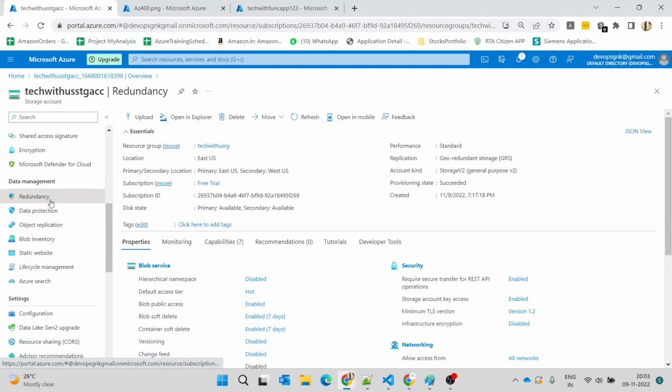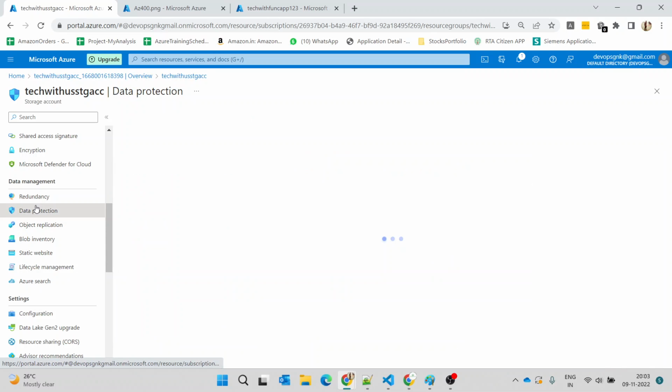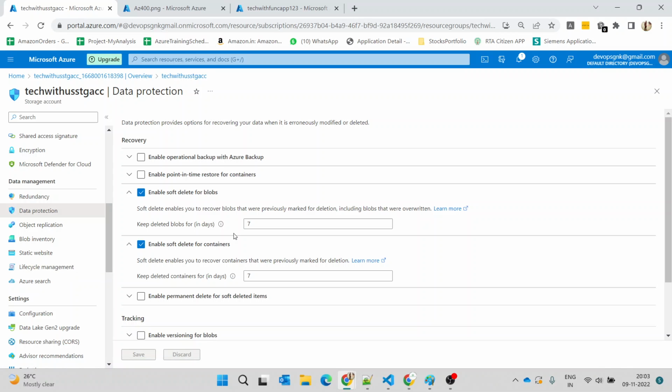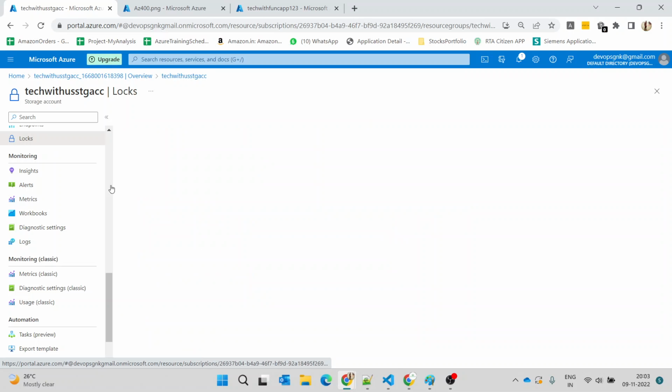Okay, redundancy we have discussed, and this is data protection. If you go through all the blades, you can come to know all the things. It will be simple. Suppose you want to set how many days to keep deleted containers, that will come here. For logs, as already discussed in the AZ-900 module, no one should delete them if a lock is provided. No one will have permission to delete; to delete the resource, first they should remove that lock. So like that you will have the logs.